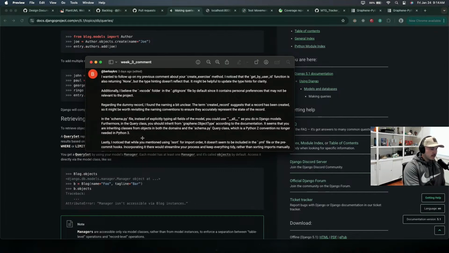So then he has a question here on the schema. In the schema py file, instead of explicitly typing all the fields of the model, you could use all, as you do in the Django models. Furthermore, in the query class, you should inherit from the graphene object type, which is right according to documentation. It seems that you are inheriting from the base object class in both the domains and the schema object.